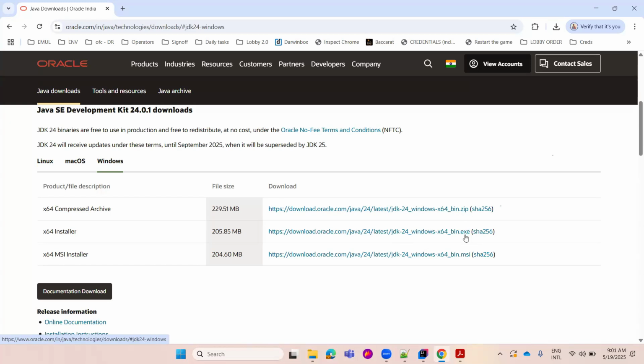Not .exe, not MSI. Select the .zip file and you can download it and extract that file. Automatically, whenever you download it, it will navigate to the C drive program files. If it's not showing in the C drive program files, just copy that extracted folder and place it in the program files. So this is the first step.